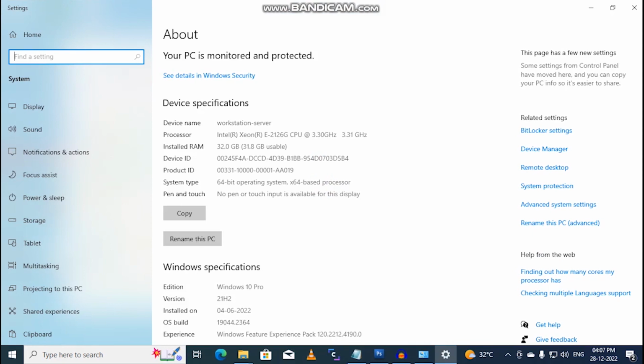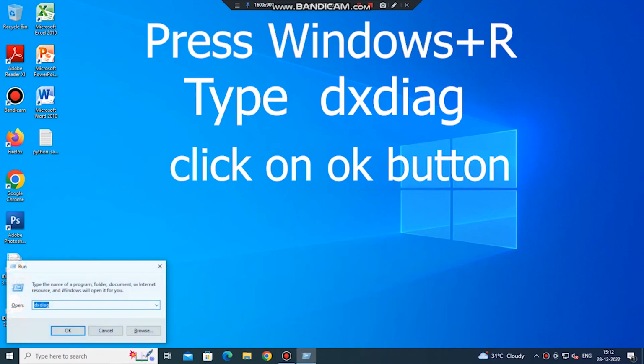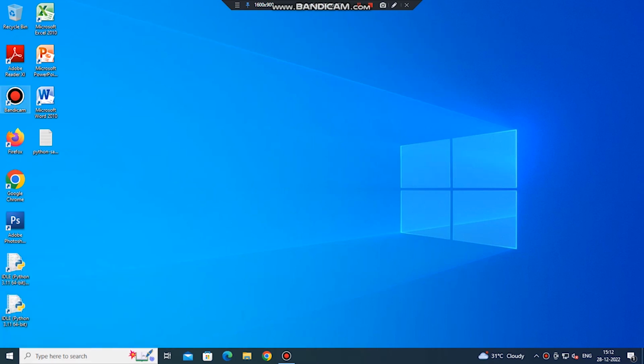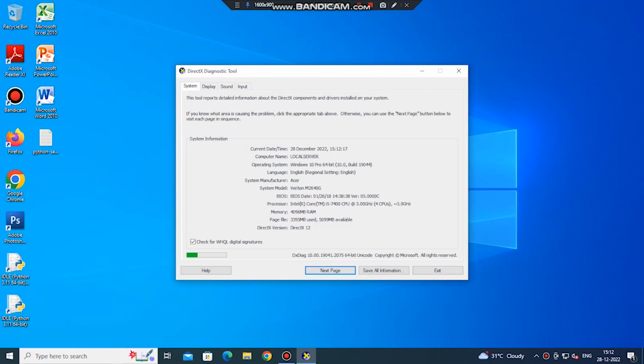System type is 64-bit operating system. You can check like this. This is one method. Another, press Windows R button, type DXDIAG, press OK button. Here you can see the operating system. I am using Windows 10 Pro 64-bit operating system. Here also you can see the memory, 4GB RAM I am using.